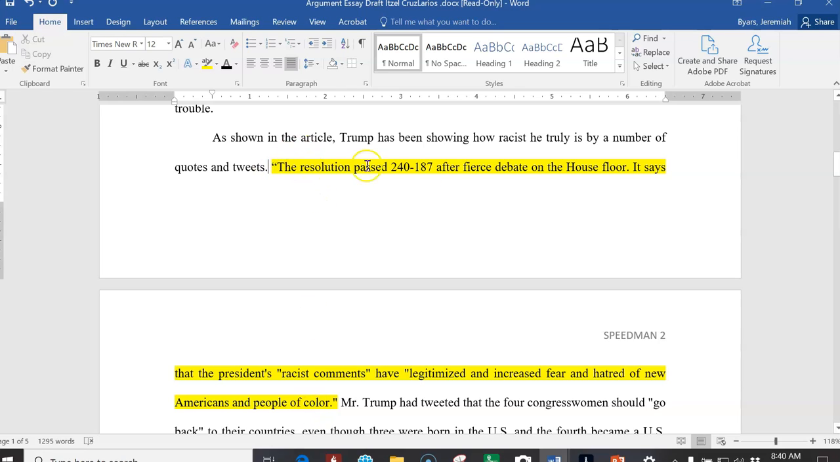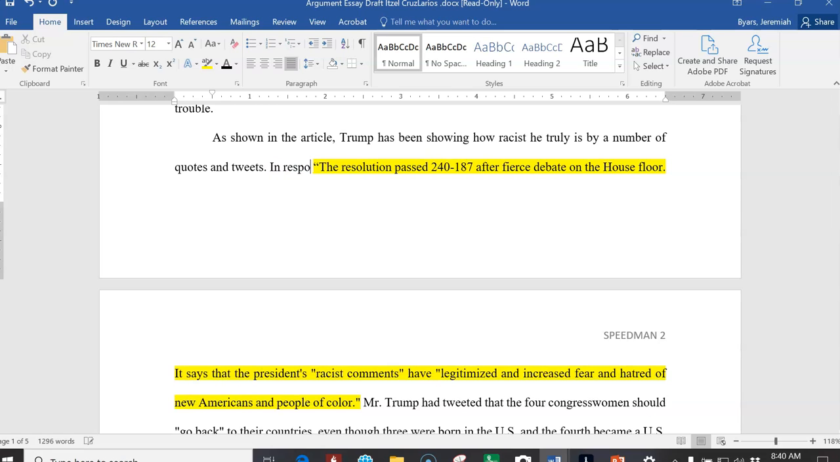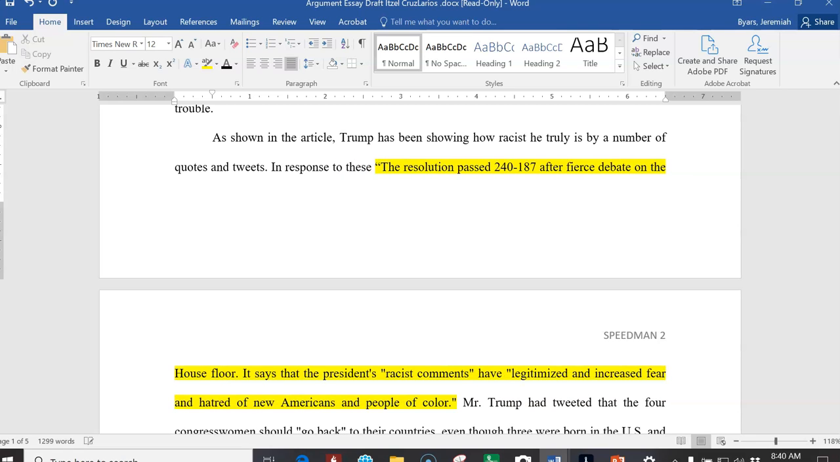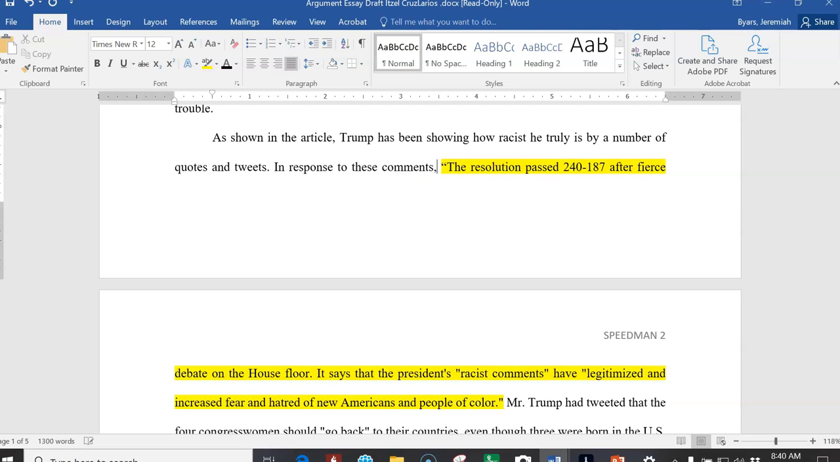We can begin with something like, in response to these comments, comma, then we can have this quote. Delete the capital letter, put lowercase. In response to these comments, quote, the resolution passed 240 to 187 after fierce debate on the House floor. It says that the president's racist comments. Now look, a quote within a quote. When you have a quote within a quote, you don't use double quotation marks for the quote that's inside of a quote. You use just the single.